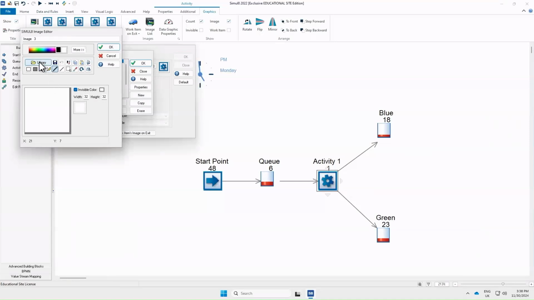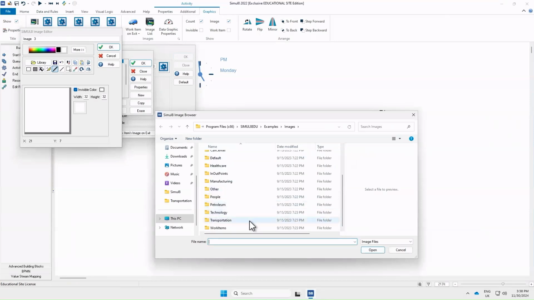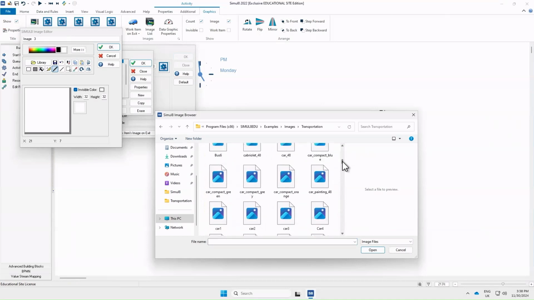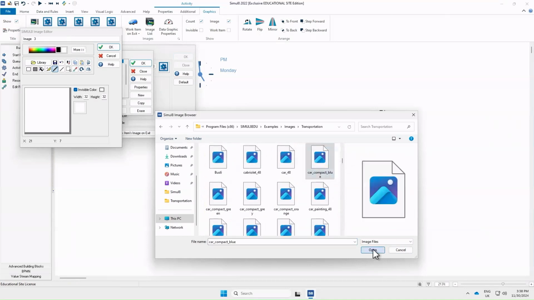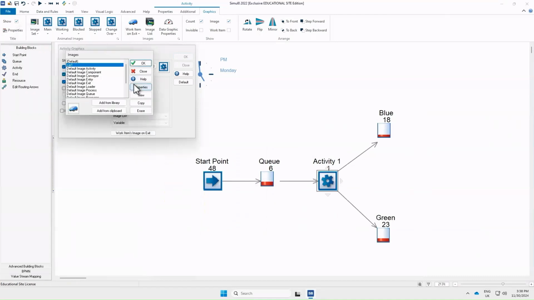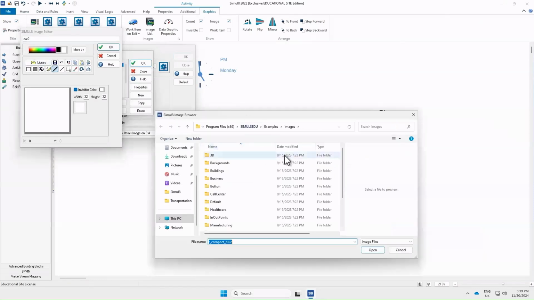Okay, so we can open the library and choose the image that represents the blue card. Okay, and let's call it card1. We can do the same thing for the green card. Let's call it card2 and choose a relevant image from the library.